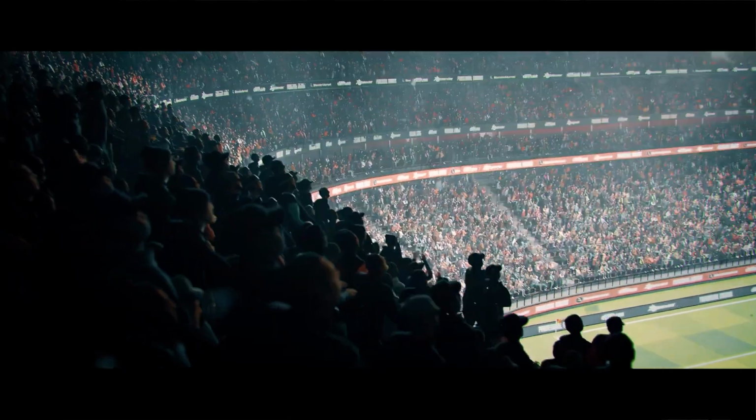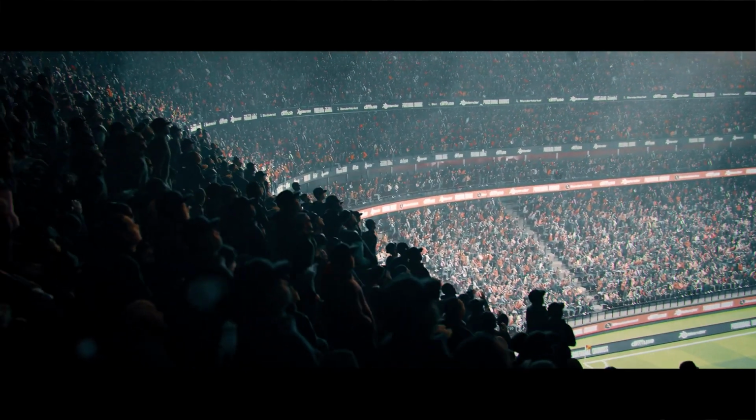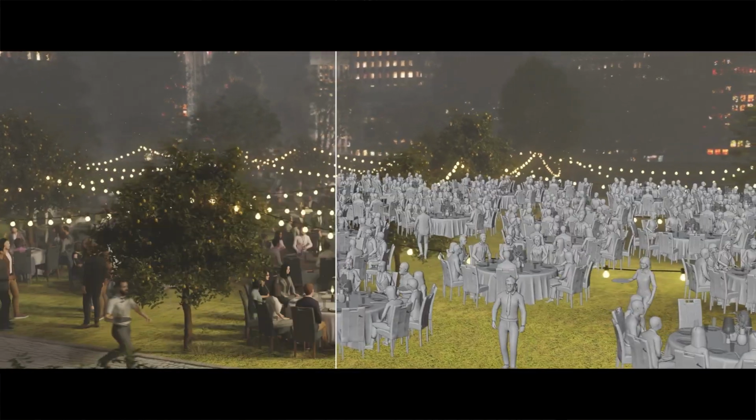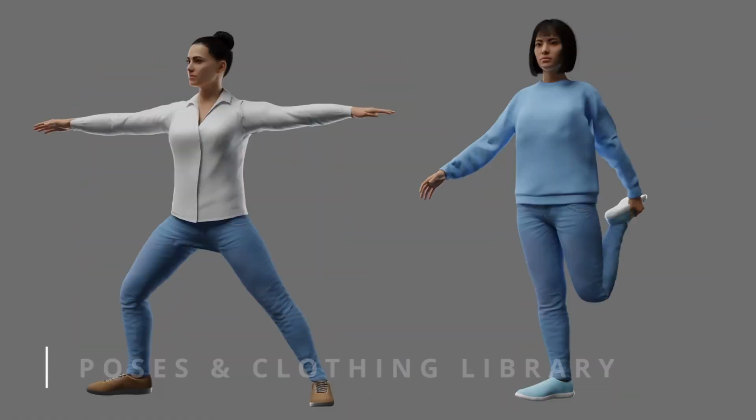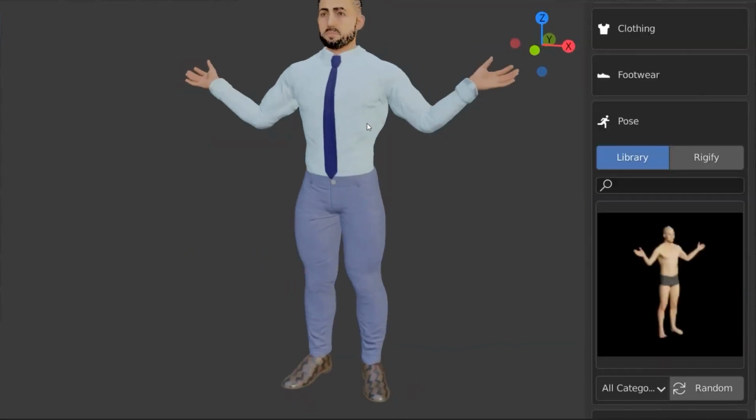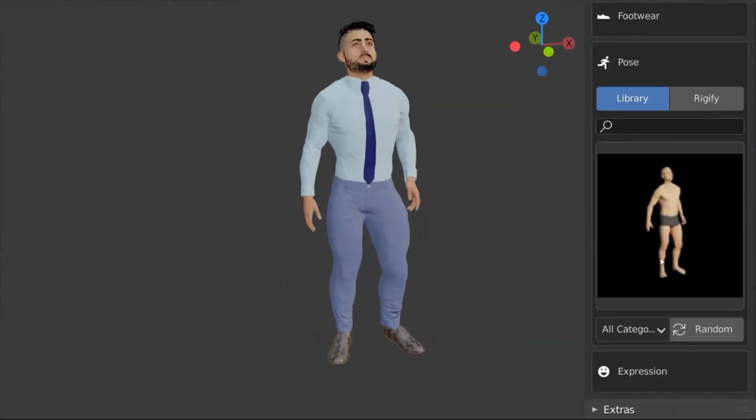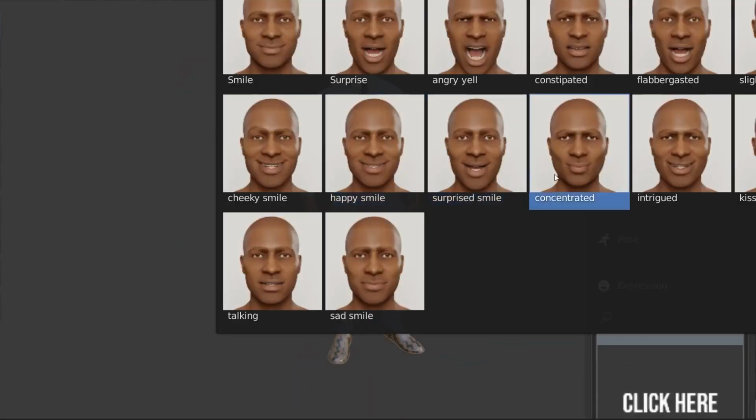With Human Generator, you don't just create characters, you also make them seamlessly adjust to your scenes. It breathes life into your characters with a comprehensive library of pre-made poses. From dynamic action shots to subtle gestures, you'll find the perfect pose to convey the desired mood and story.